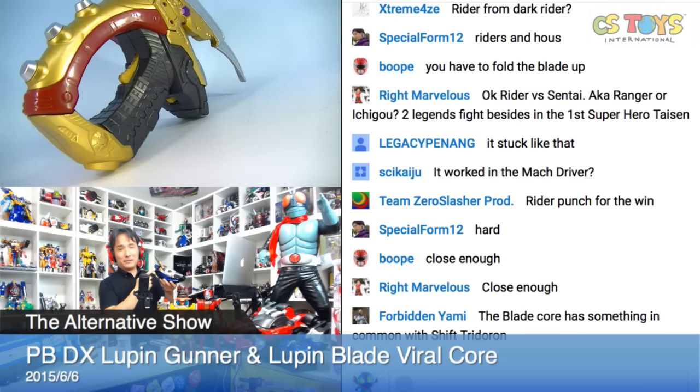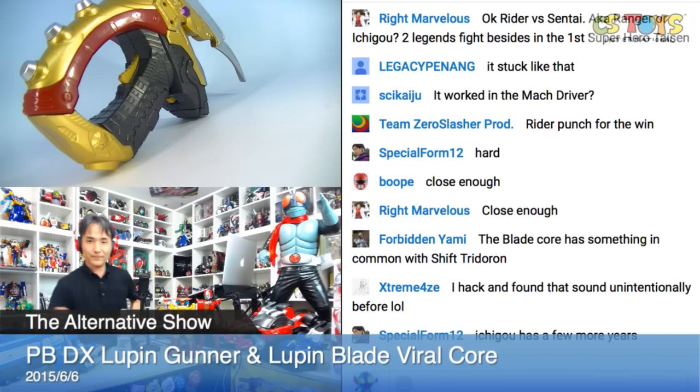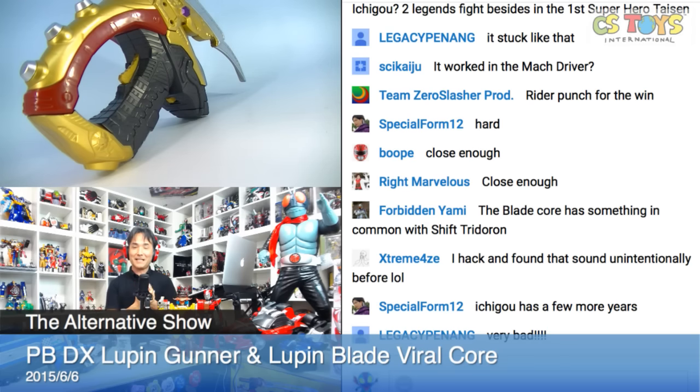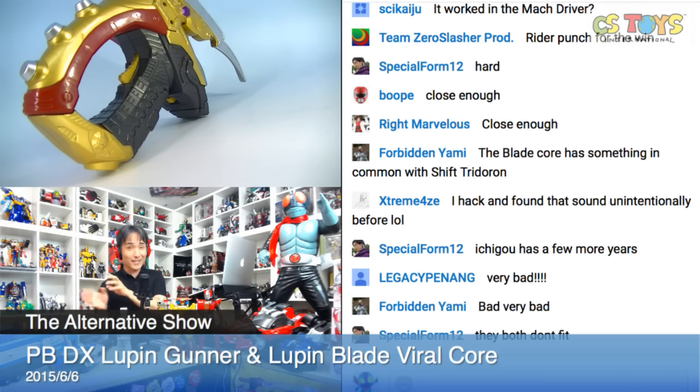Yeah, the braid stops the case from fully shutting down. But still it can activate the sounds. Okay, close enough. Yes, but you can hear the sound. Okay. All right, and you hacked at it, and I found that sound unintentionally. Well, that's true. And this is also a kind of fun part of collecting the toys and trying the combinations you imagined. Okay, bad, very bad.